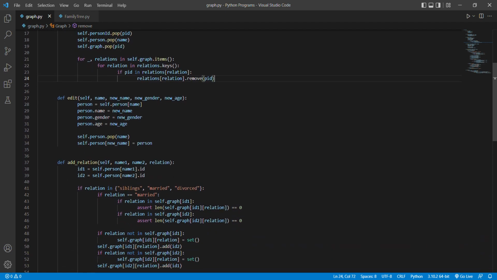And for the edit method, we are getting that person object with the help of the previous name, and then we are giving the new name, the new gender, and the new age to this person. Then we are removing that person with the old name from this dictionary, and adding that same person with these new details under the new key, that is, the new name key.